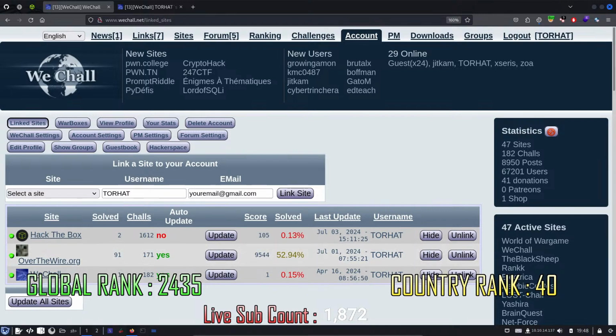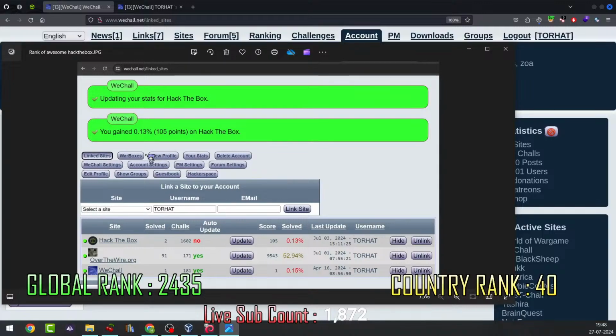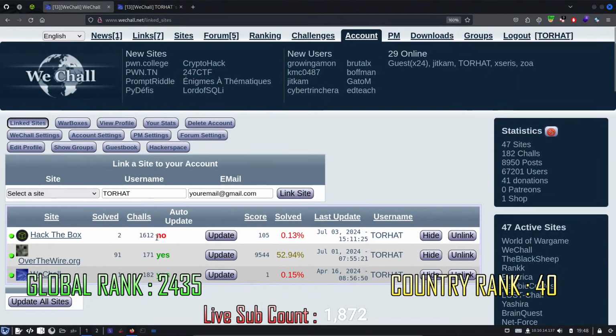Once you click on update, you will see something like this. I clicked on update and I captured this instance. So I see 105 points, and I see 2 solved, because once you solve a machine, you see the user flag and also the root flag. So it's like you solved two machines at the same time. You have these many challenges to complete in Hack the Box itself, and new challenges have been added since, and you can see 1612 right here.